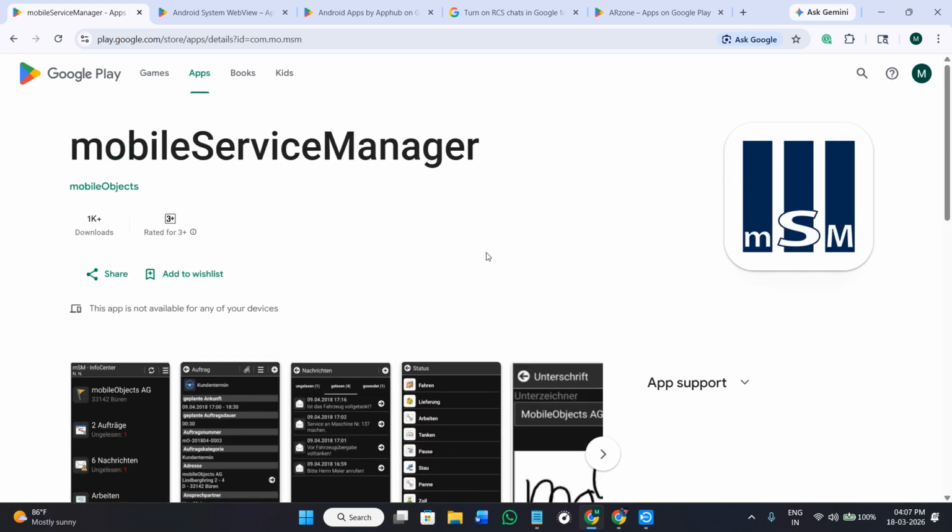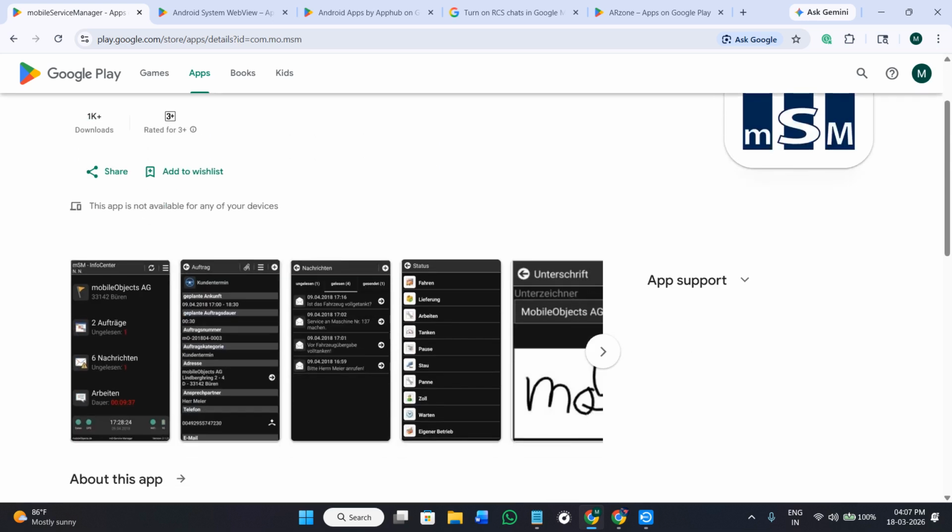Carriers use it to promote apps and manage services without requiring any manual setup. And yes, it is 100% safe. However, many users consider it unnecessary because it can install apps and run background processes without clear permission.